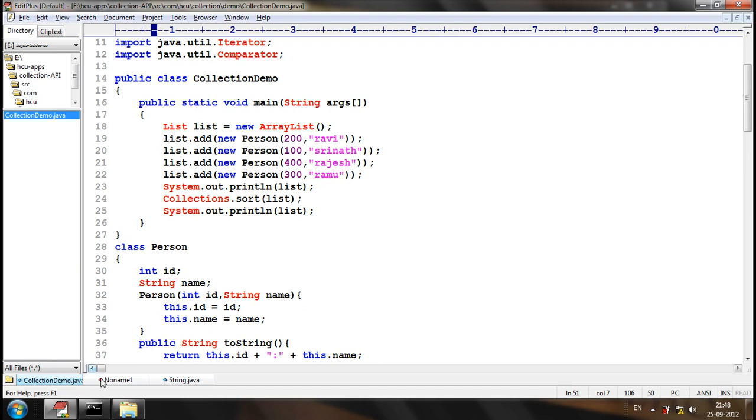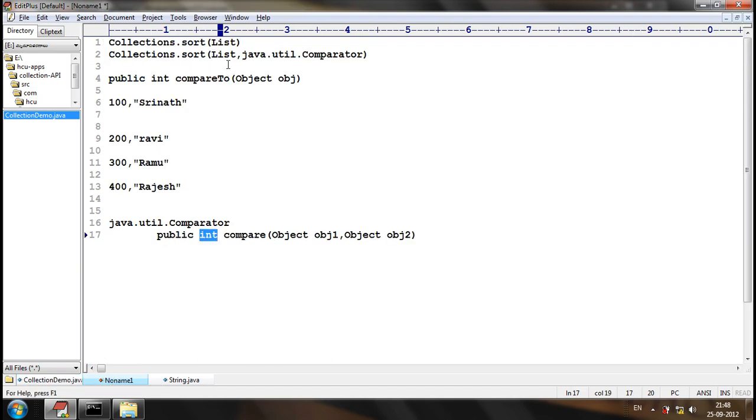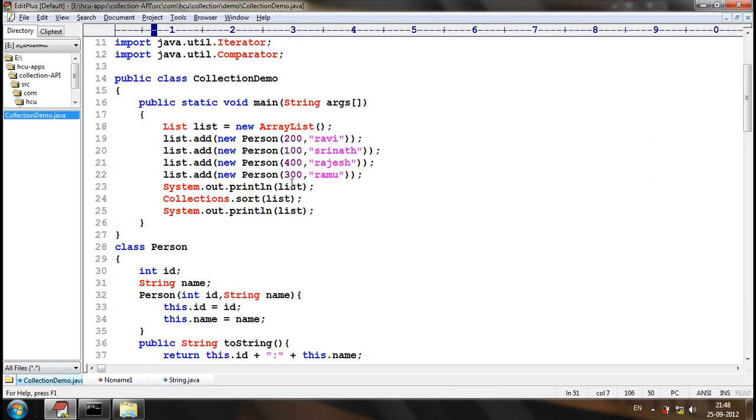I told you in the very first hours of the class that the sort method is overloaded. One will take a list, another will take a list as well as a Comparator. Which do we need to use if we go for Comparator? First one or second one? Second one, definitely. So we'll go for the second one.